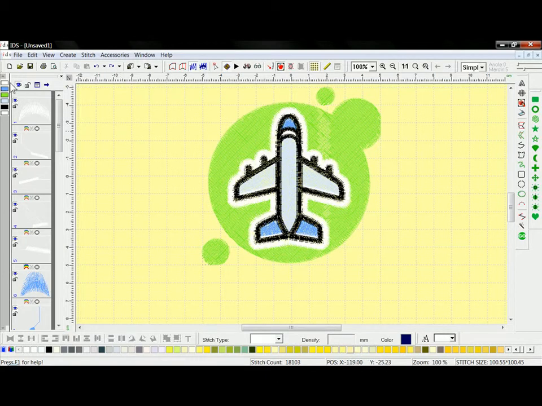On the left-hand side of the screen, there is a color bar. The color bar will show you when each color will stitch out for each area. So in this design right here, white will stitch first, blue will stitch second, green will stitch third, light blue will stitch fourth, black will stitch fifth, and white will stitch sixth. This shows you the order in which the colors of this design stitch out.